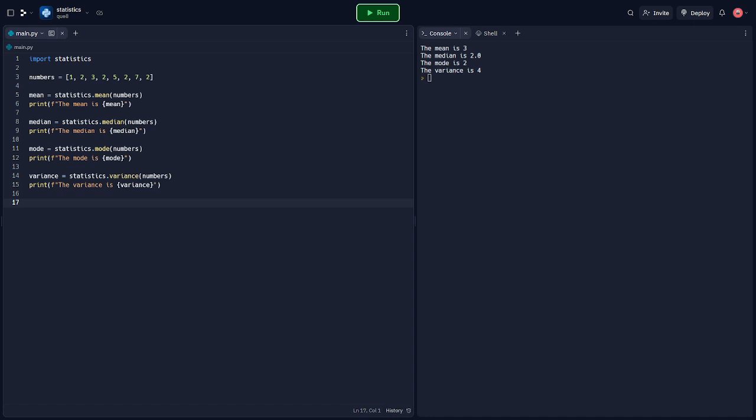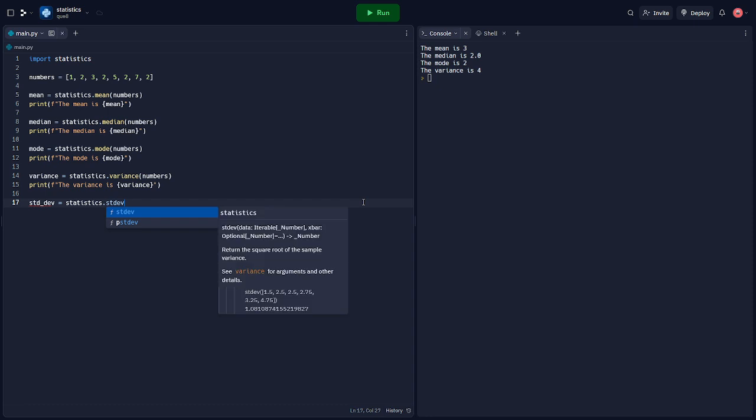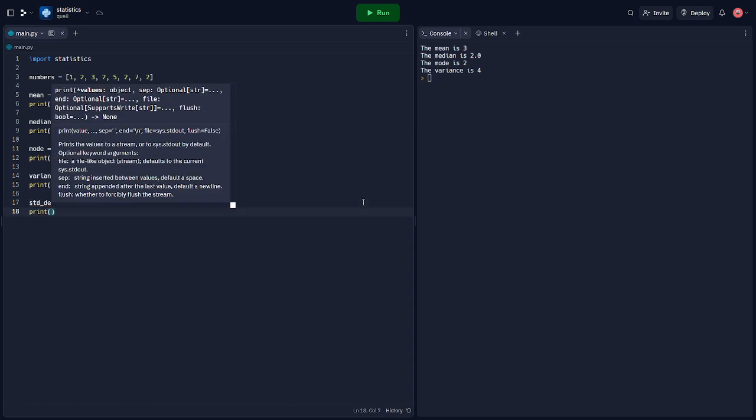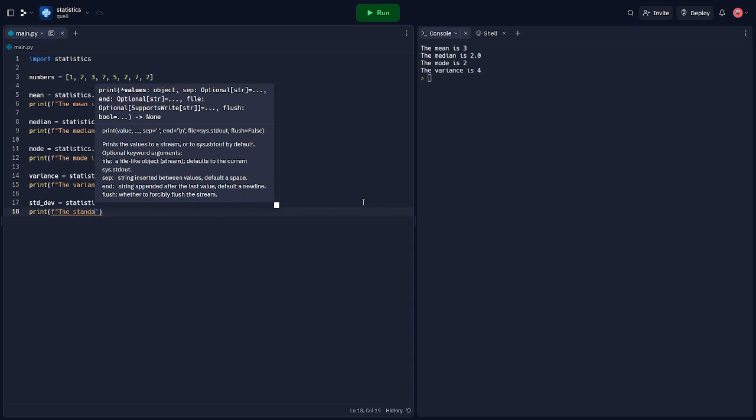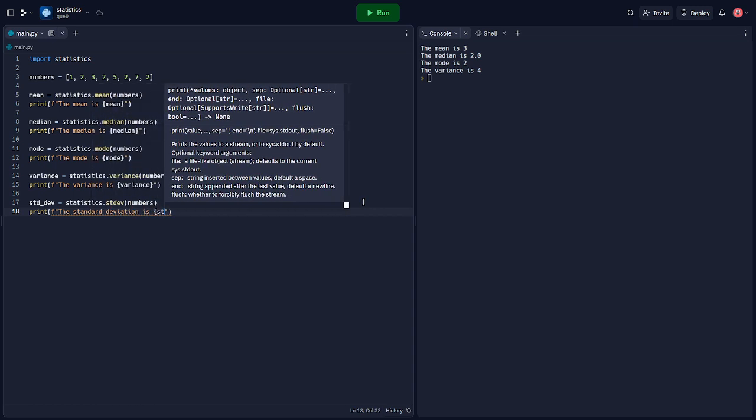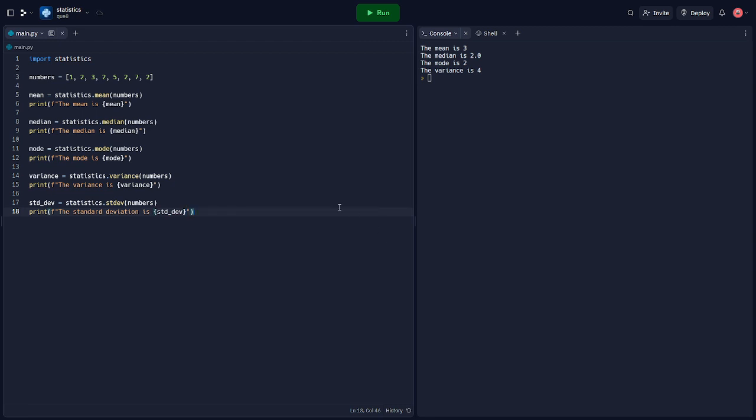The standard deviation is simply the square root of the variance. It provides a measure of the amount of variation or dispersion between a set of values. Alright, this will output the standard deviation, which is 2.0. I believe it's rounding, so Python automatically rounds it. If we don't want it to round, we'd have to implement some sort of float instead of an integer.